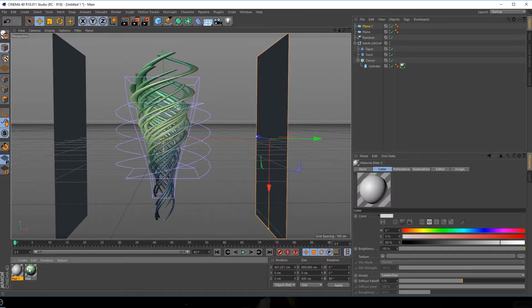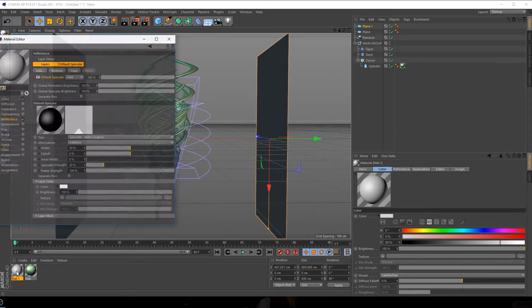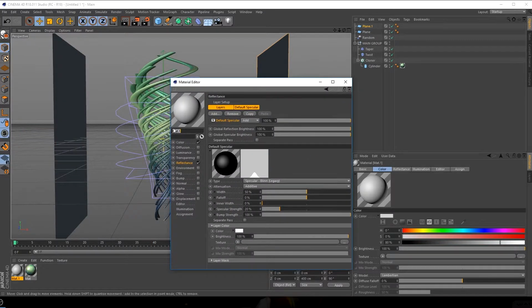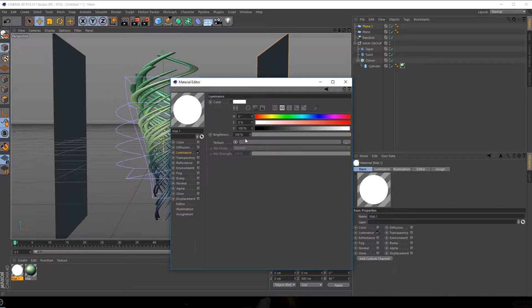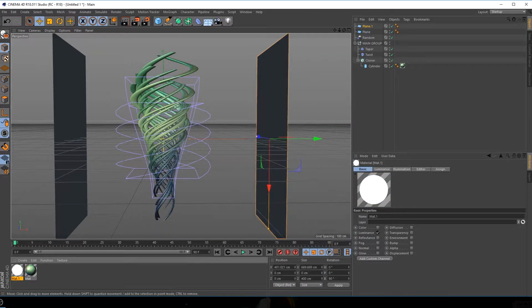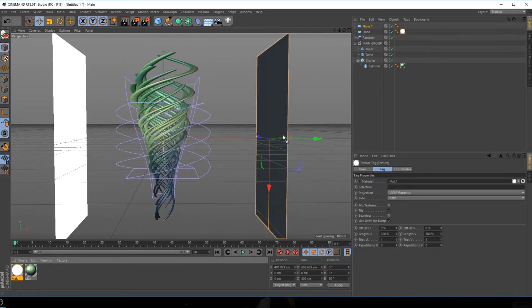Then I can just double click to create a new material, double click on the material to open its properties, and we don't need any color, so I'm going to close the color and the reflectance. We just need the luminance for the light, and let's set the brightness to 150%. Let's close this up and drag it onto our plane that we have.